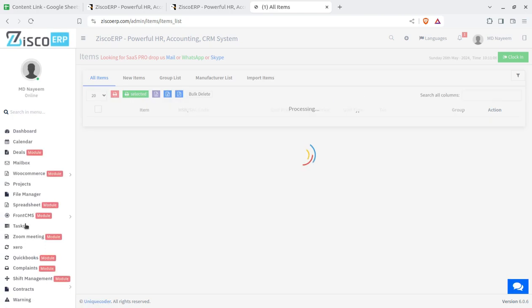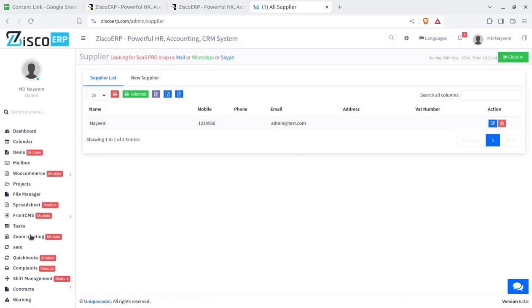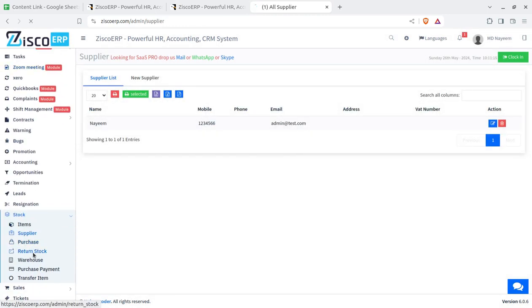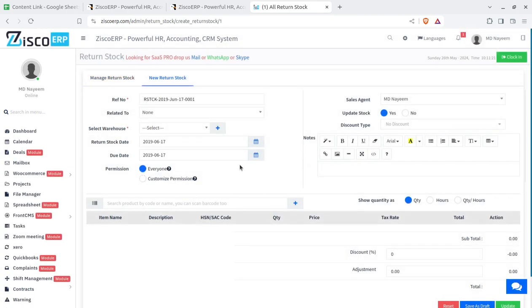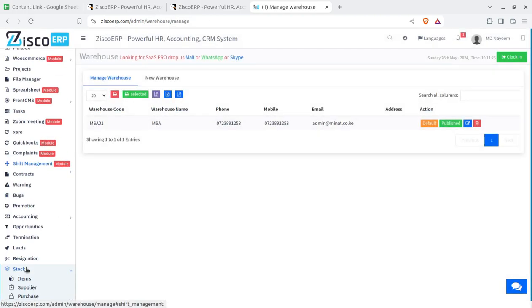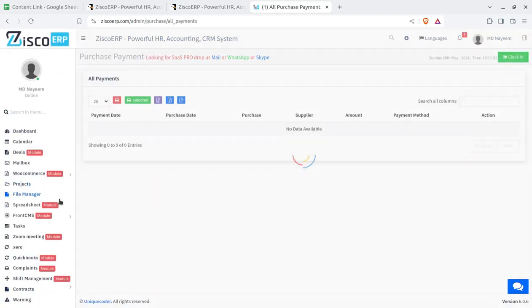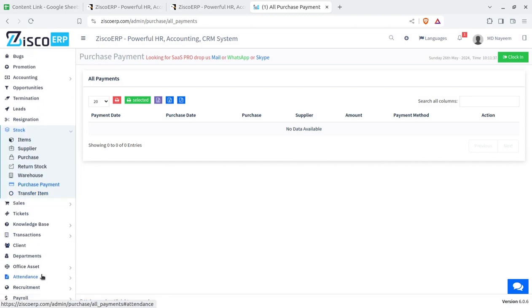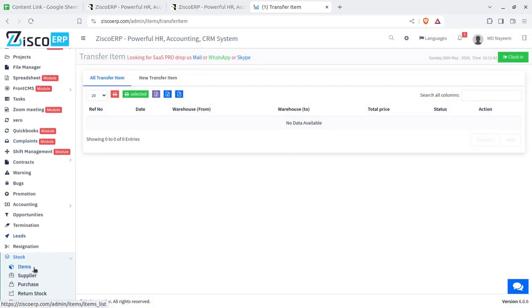Like stocks is here. If it is being maintained through the ERP system, stock can be maintained, like supplier, the purchase, and all such details can be handled. And the return stock, if it is here, so you can check all these things. And the warehouse details, this is a complete stock management solution if it is a production house, and the purchase payments and what has been transferred, item from one warehouse to another, like this.